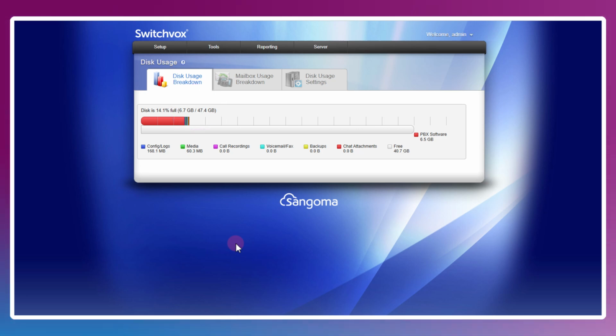And in either case, whether you're an on-prem or a cloud user of Switchvox, you'll want to make sure that you're managing and maintaining the disk space so that you don't run out, which would cease the operations of the Switchvox. I'm specifically interested in the green graph bar, which is the media. This will be our sound manager and our system recordings that have been added.